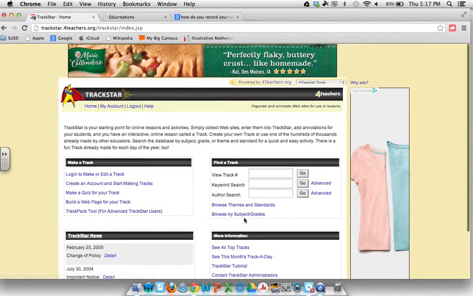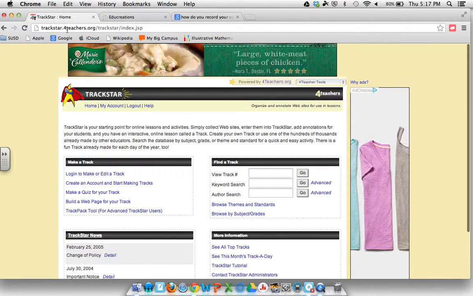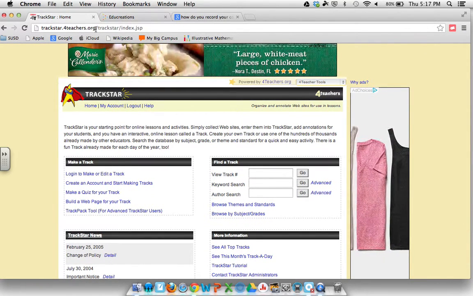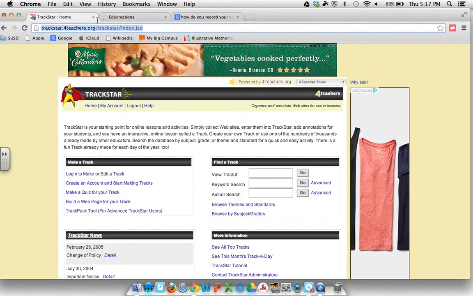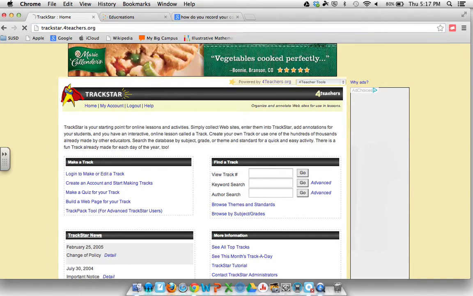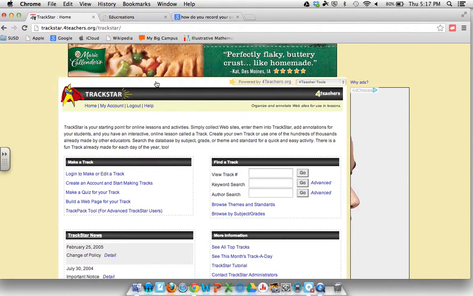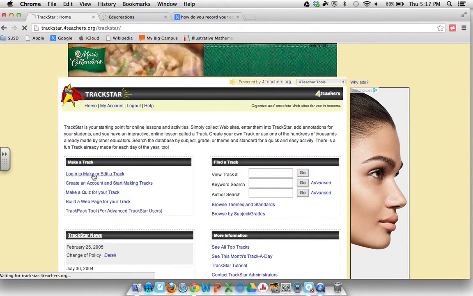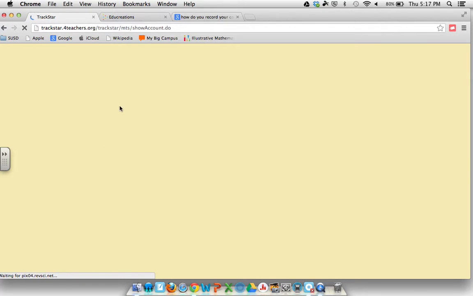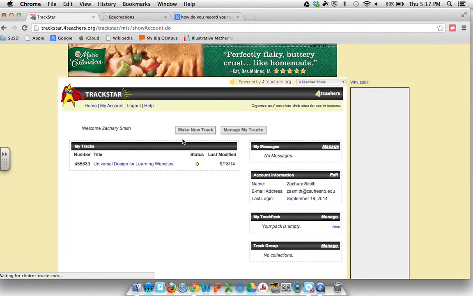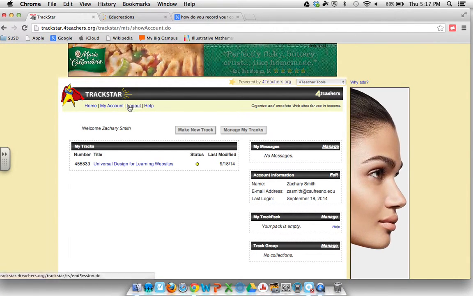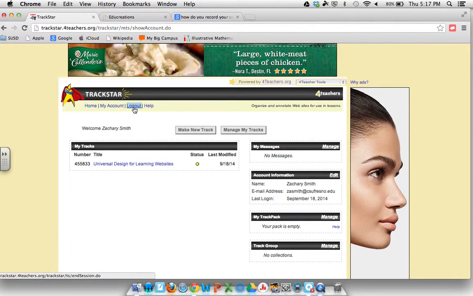Okay, so you're going to go to the home page, trackstar4teachers.org. I think if you just go there, it'll take you right to the same page. And then you click on log in, or a couple places. I'm already actually logged in. Let me log out.